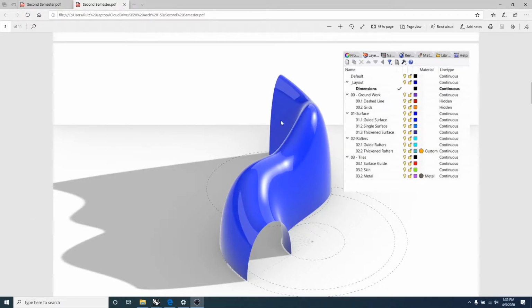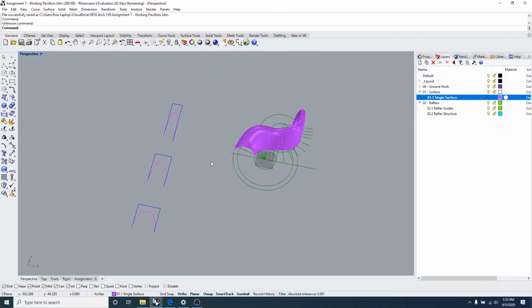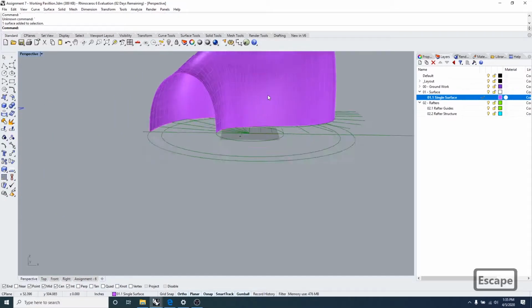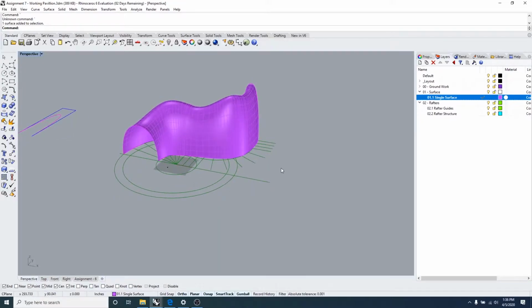Okay, so let's jump into Rhino and start going through assignment 7. Once you open your file, this is what we worked on in the previous class. You should end up with something like this. If you follow my mouse, I am hovering over the single surface that we did on the previous assignment and then the groundwork that we have going on at the C plane.